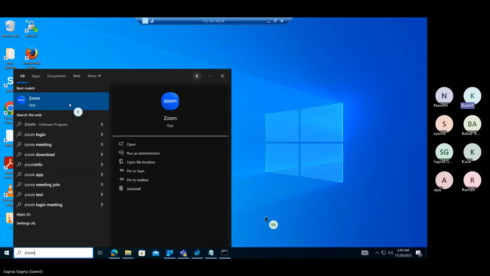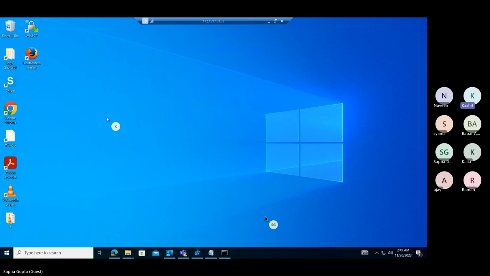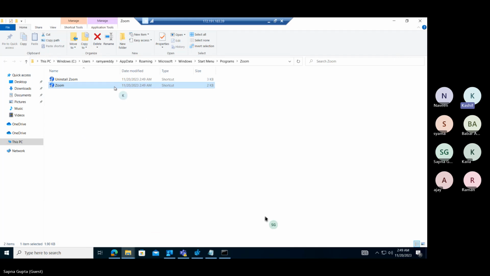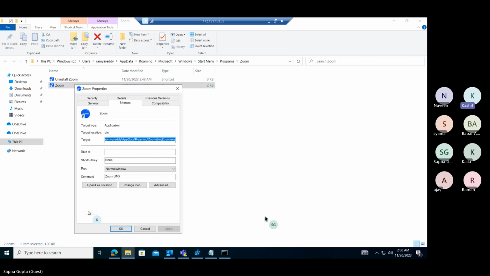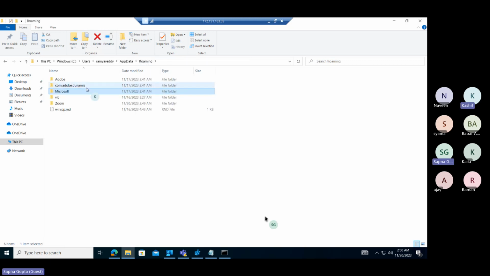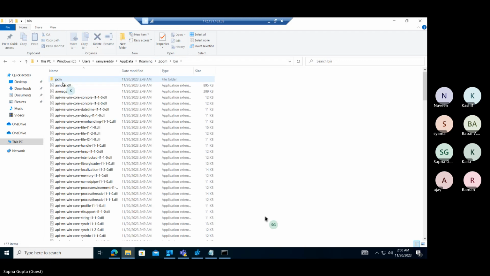Okay. You see it got installed, but when I right click on this and open file location, where it got installed, it is installing in C users, Ramya, AppData, Roaming, Microsoft Windows Start. Right click and then properties. It's under Roaming and Zoom and bin. Roaming and then Zoom and then bin.